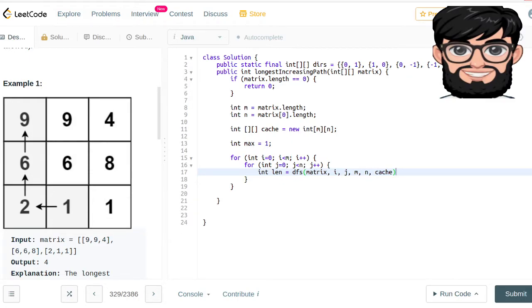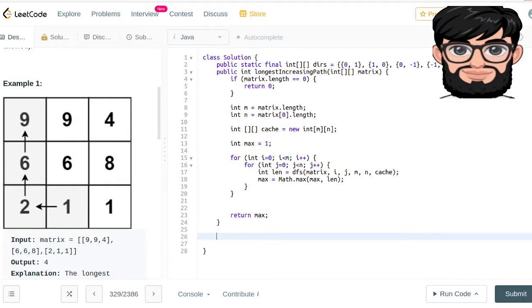So basically we are sending the total rows and the columns every single time, and the cache, so that if we have already calculated this point, we just return the length of that i, j, and don't recalculate it. And at the end we're going to say math dot max between the max and the length, and in the end we're going to return the max. Okay, now the last thing we need to do is to implement this DFS function.